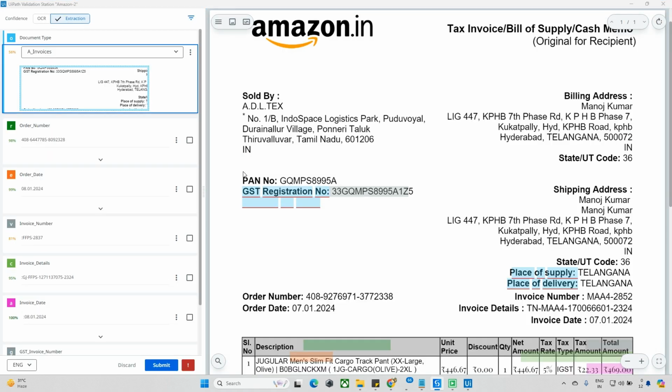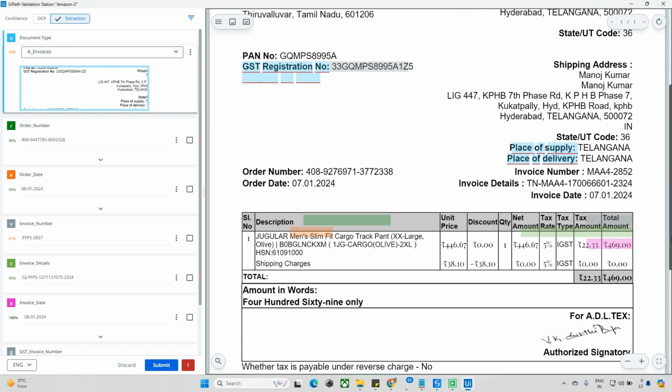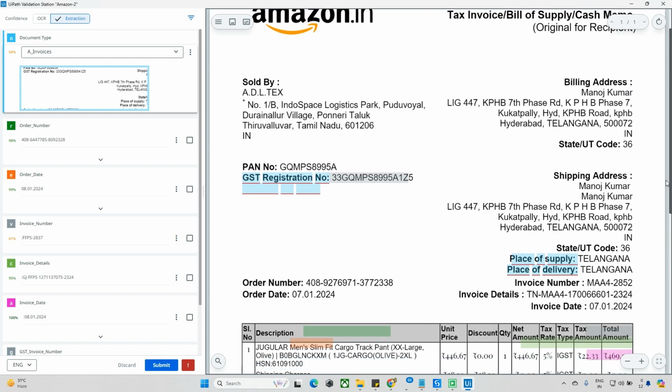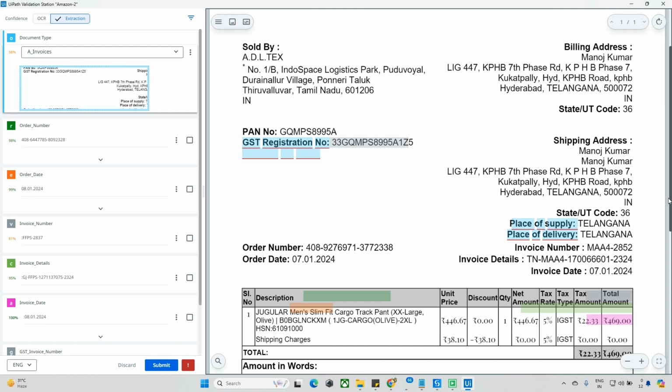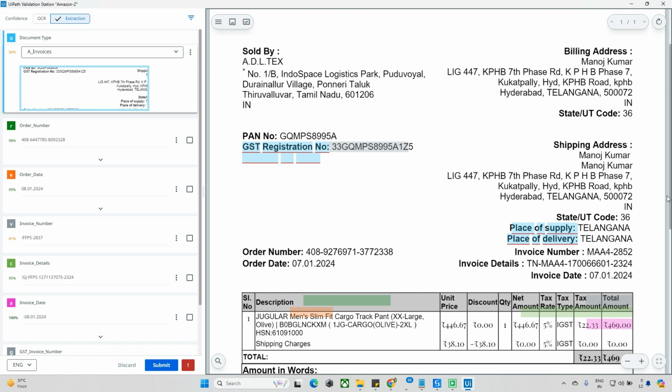This is the first invoice run. When I go and check here, I have 98%, 98% and 81%. For the 81%, just go to that invoice number. Where is that invoice number? FFPS. Is it exactly FFPS? Okay, so it has not been extracted properly. When you check, the invoice number was not extracted properly. This is the invoice number, I have this MAA4, but it extracted something different. And in the invoice details, it extracted GJ something.